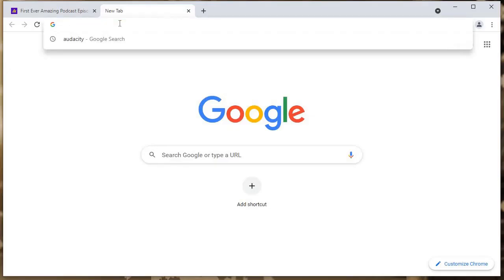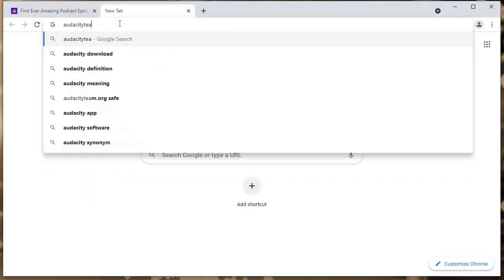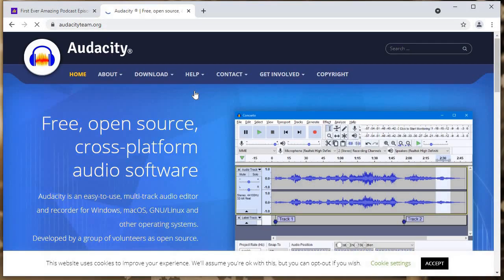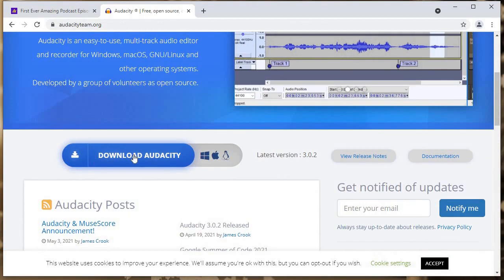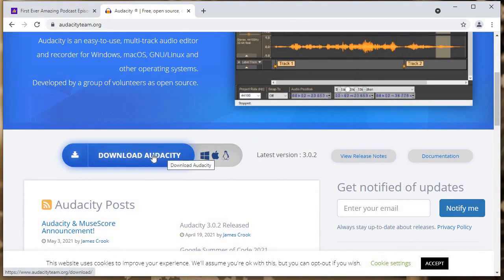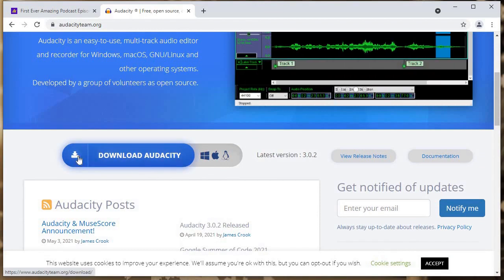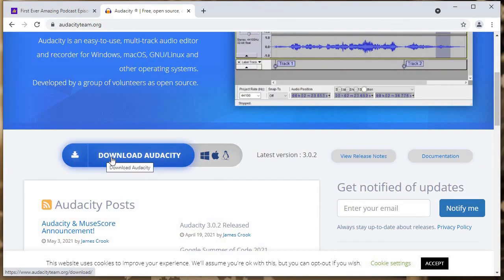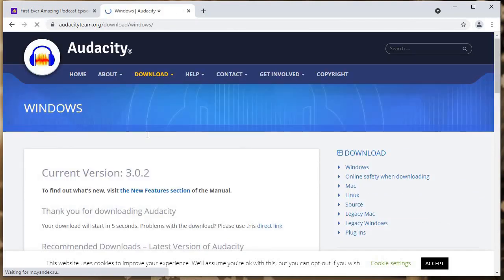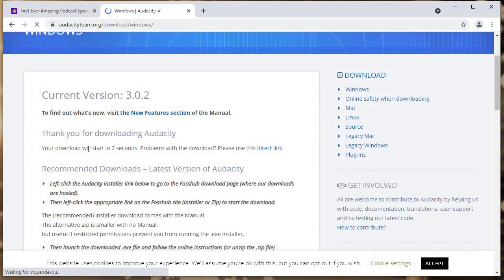I'm going to open it in a new tab, audacityteam.org. And there we go. This is the Audacity website. You can see if I scroll down, there's a download Audacity button right here, showing you it's available for Windows, macOS, and Linux systems. If I hit download Audacity, it's going to automatically detect what system I'm running and give me the appropriate download for that system.